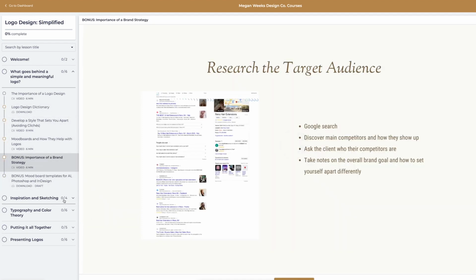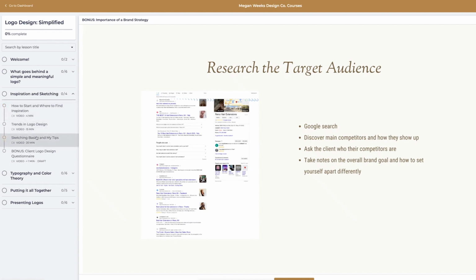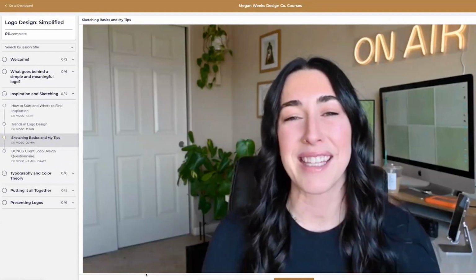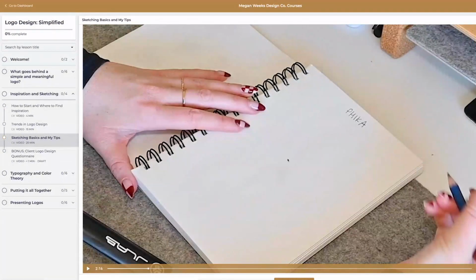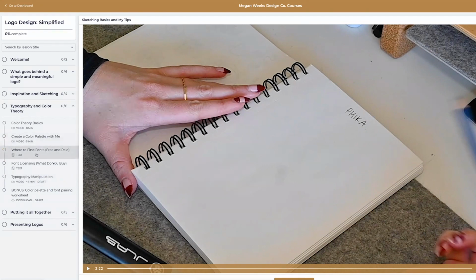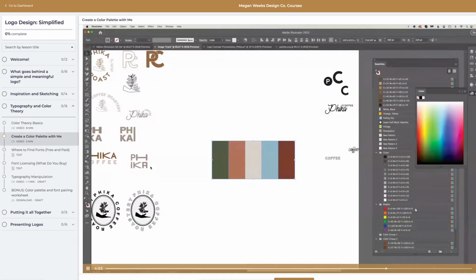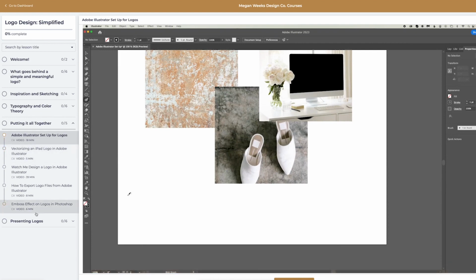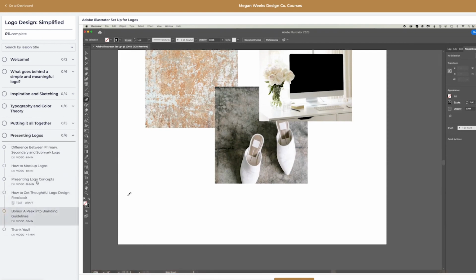And then we have different videos here, mood boards, importance, all of these types of lessons. And then I also go into sketching. I'm very excited about this lesson in particular because I really took my time and show you guys how I sketch out logos. And then we also go into typography and understanding color palettes, everything you need to know with that. And then we also go into Adobe Illustrator and I show you how I set that up on my own computer. And then I also show you guys how I present my logo concepts.